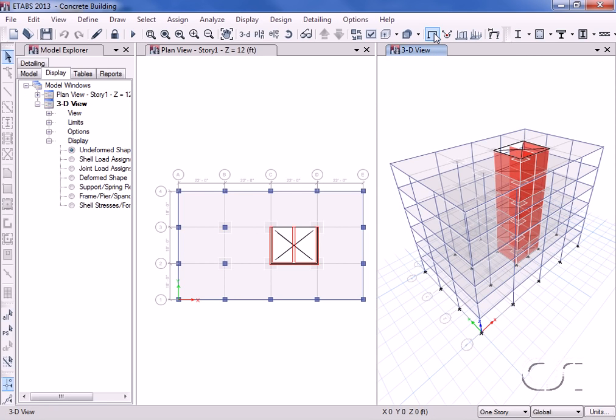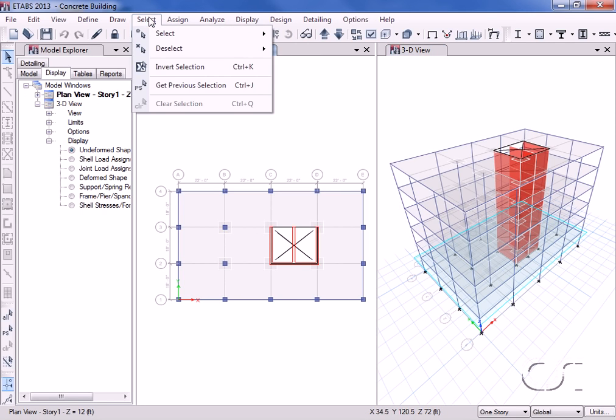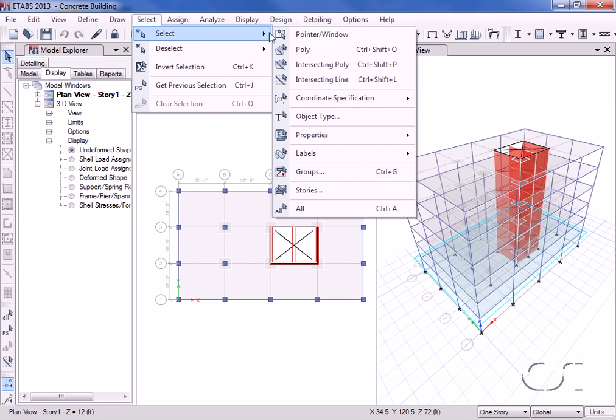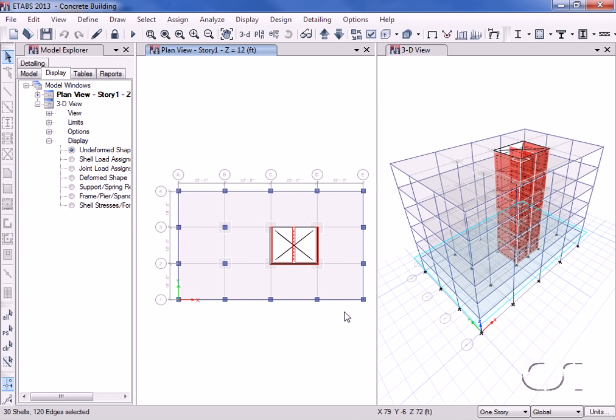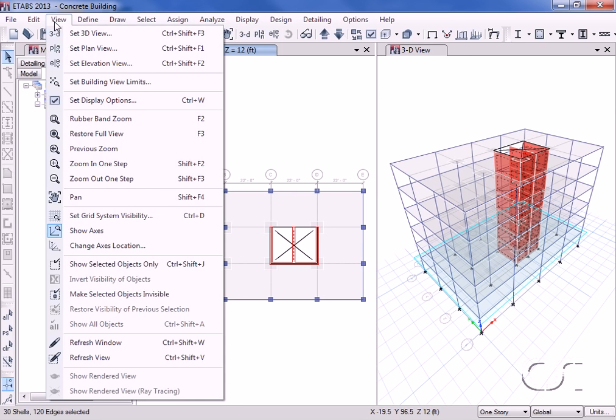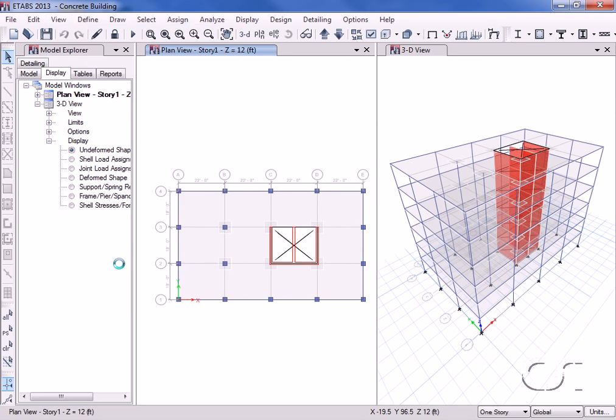Next, we will design the shear walls at the elevator core. Set the Plan View to Active, and then go to the Select menu, Select Object Type command. Highlight Walls, and then click Select, followed by Close. Under the View menu, click the Show Selected Objects Only command. This results in only the walls being displayed.